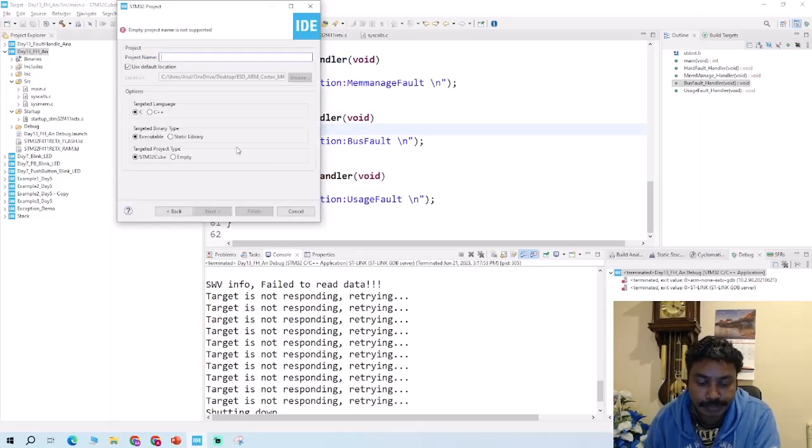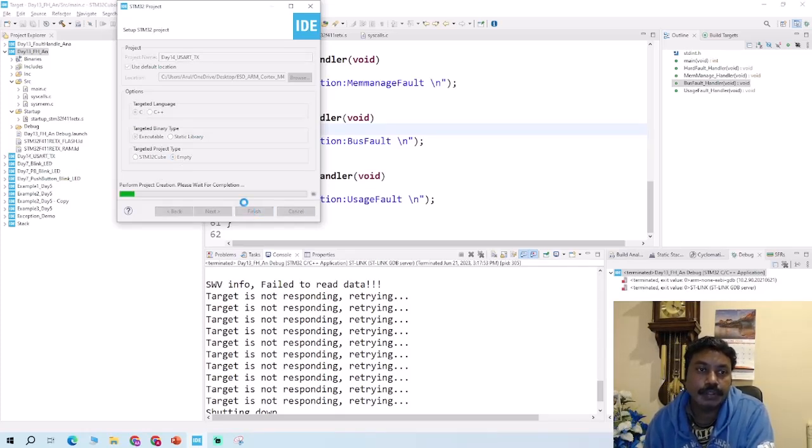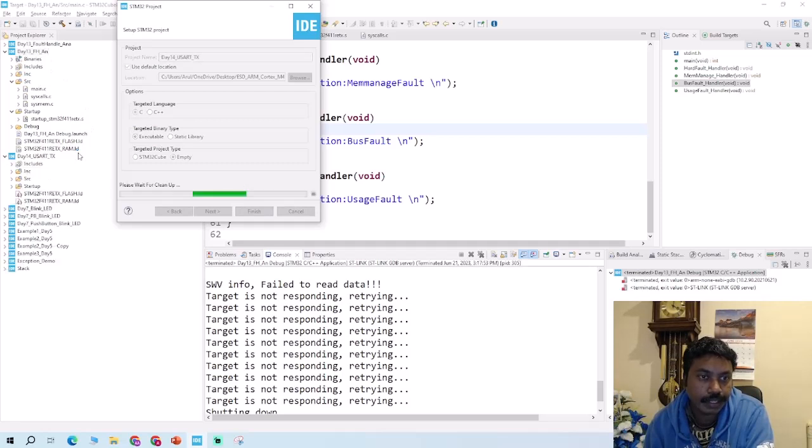So today we are on day 14 and we are learning UART transmit, so I will name it day 14 underscore USART transmit. Since we are learning from scratch, I have to select, to teach you today, an empty project as the targeted project type. If you also want to start any coding from scratch, this is what you have to set as empty, and then hit finish. This will start to generate the project tree and get all the necessary files linked to it here.